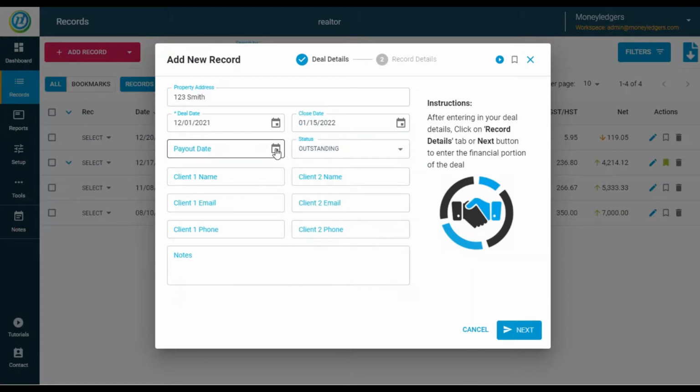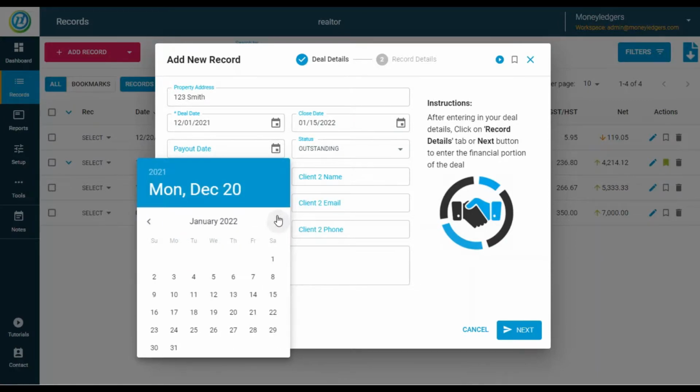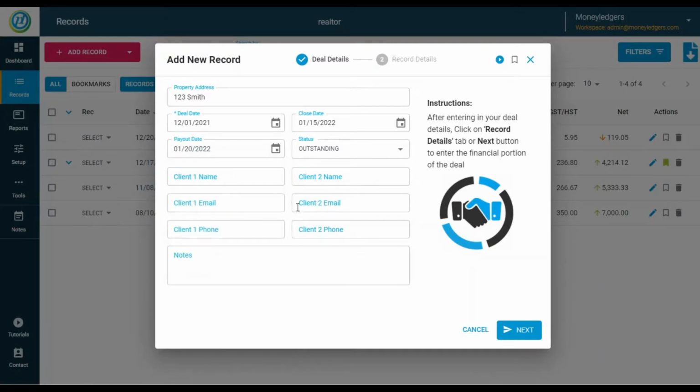And payout date. Now you can put that in when you get paid later, or you can put in an estimated payout date. So if it closes on the 15th, you think, well, depending where you live and what market you're in, you might have a delay in getting paid out. You might not, but let's say you get paid on the 20th. Your broker actually hands you a check, and you can put that there as well. And right now, is the deal outstanding or is it paid? So let's just say right now it's outstanding. You haven't been paid on it yet.